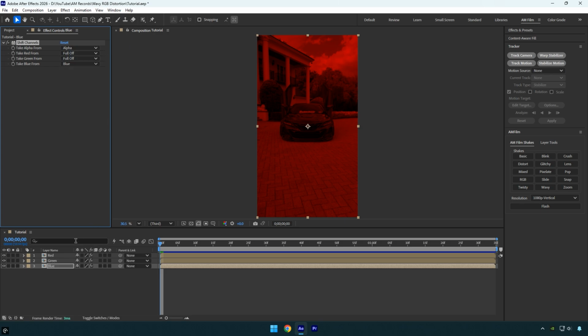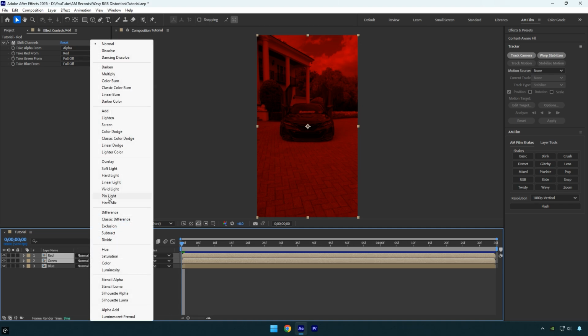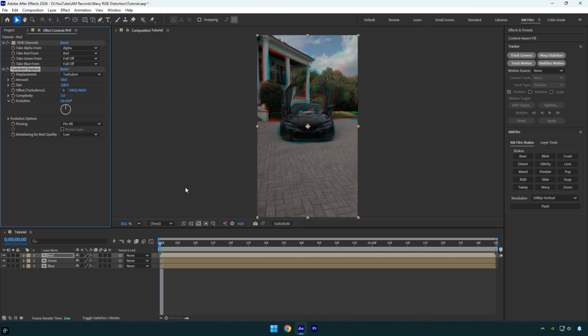Once that's done, select the red and green layers only. Click toggle switches / modes and change their blend mode to screen. Now select the red layer again and apply the turbulent displace effect. Change the displacement type to twist, set the amount to 10.